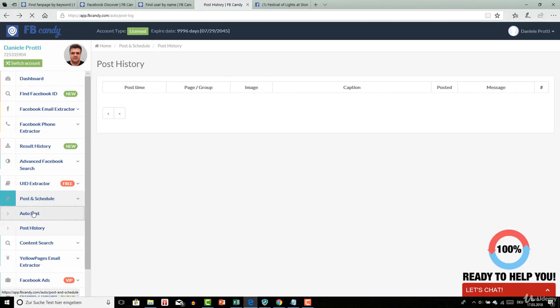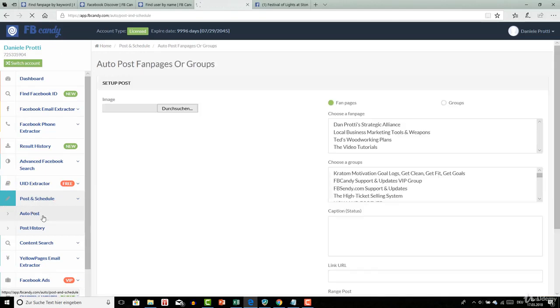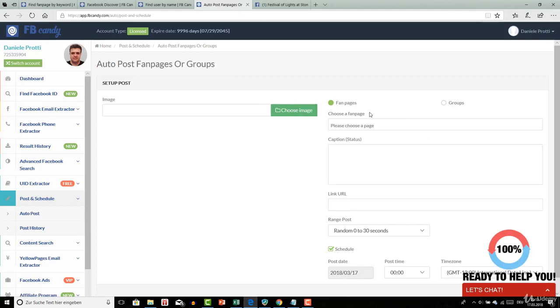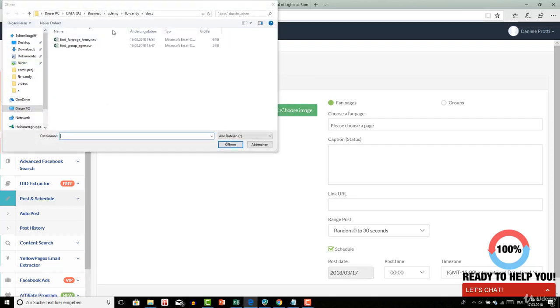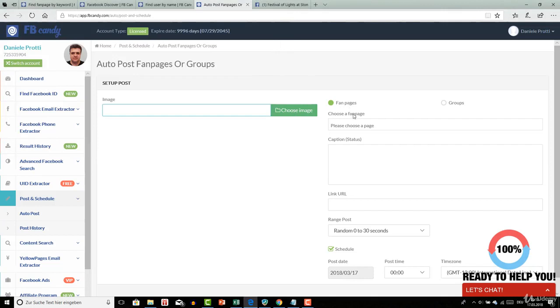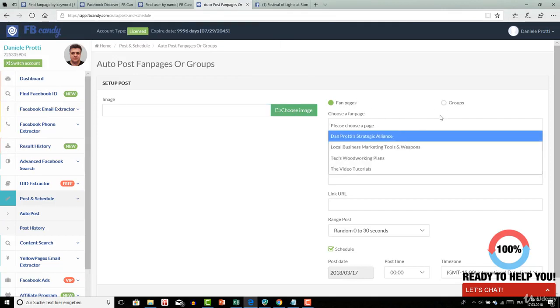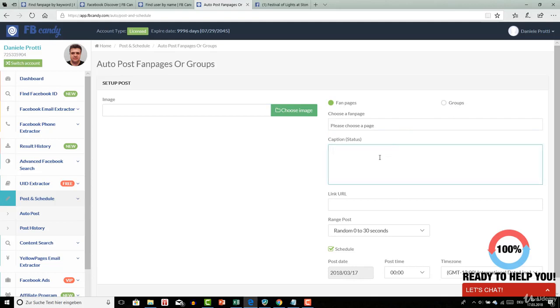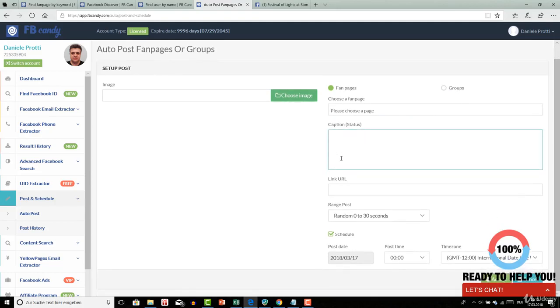Okay, or you can auto post. Here you can choose an image, and again here you choose from your computer. You can browse here. Okay, and here you can select fan page or group, and you select one fan page or a group. Then you put here some text. I would really suggest you have a URL here, like for example your affiliate link to a product.